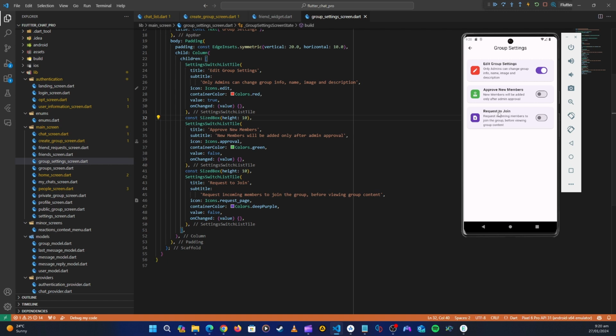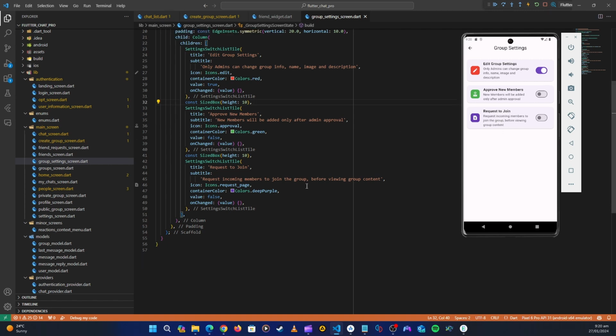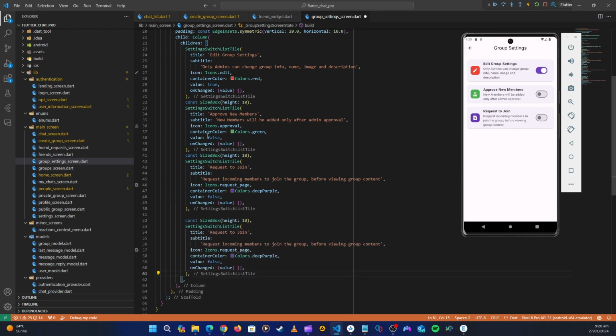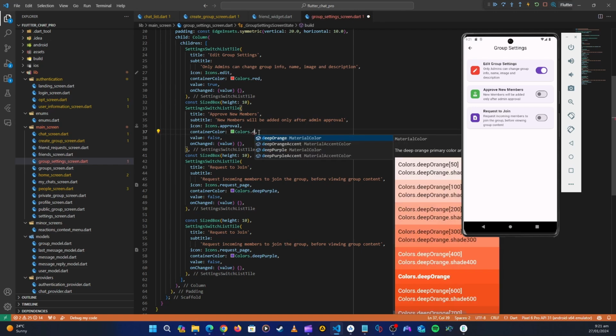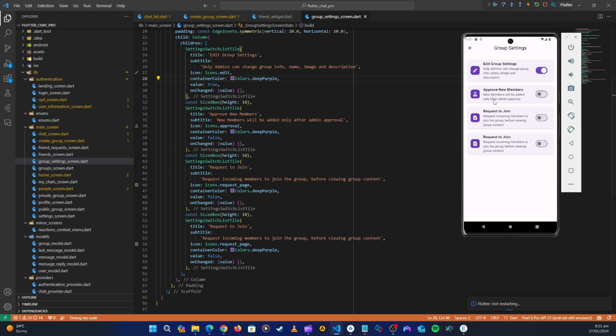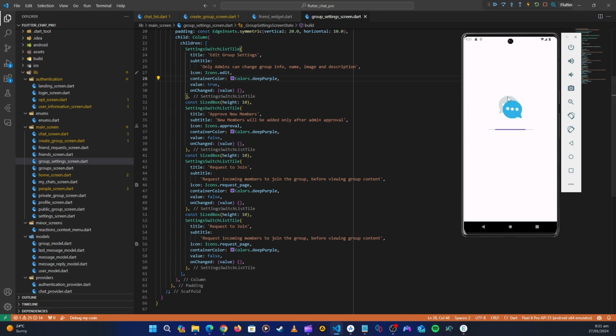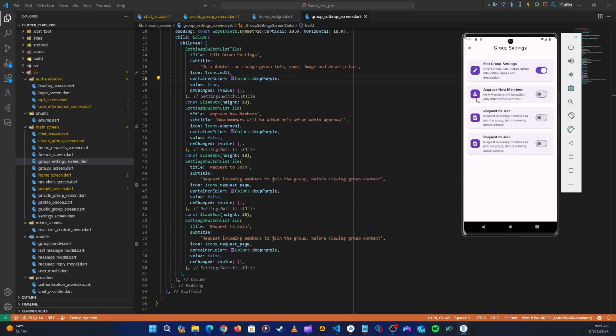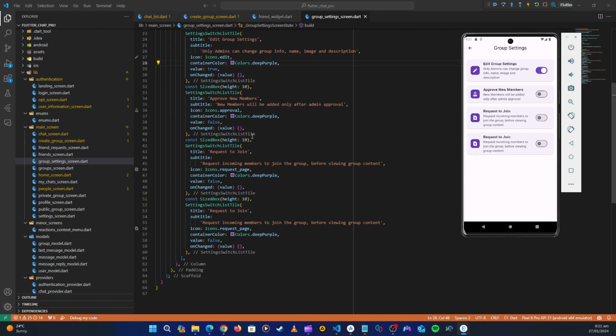Okay, so we have this request the new members to join, and then let me copy this and do it again. So for the colors, for simplicity, I'm going to just keep this same deep purple. So this will be entirely upon you guys to change the colors the way you want to customize this. For me, I'll just keep this same deep purple color, even though I think they look nice if we put different colors here. But I'm just going to keep the same color.